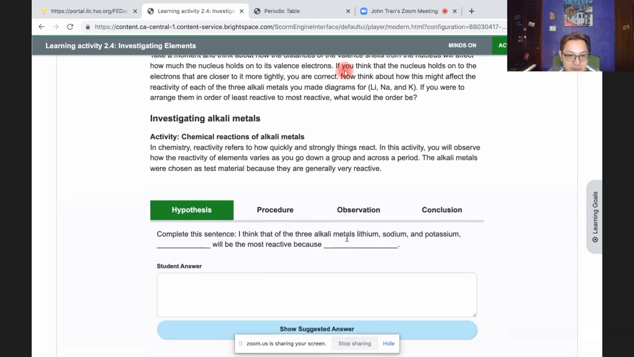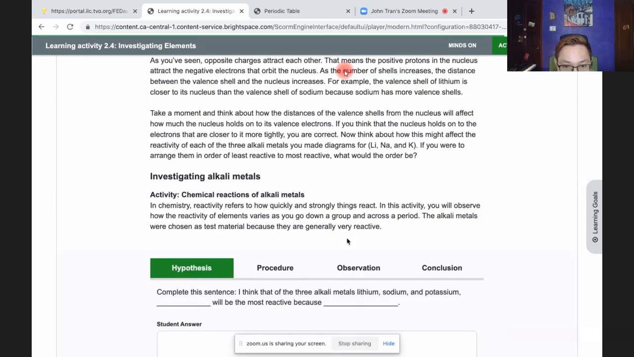Investigating alkali metals. Okay, activity: chemical reaction for alkali metals. Reactivity refers to how quickly or strongly things react. In this activity, you observe how the reactivity of elements varies as you go down the group and across the period. The metals we're choosing as test material are generally very reactive.